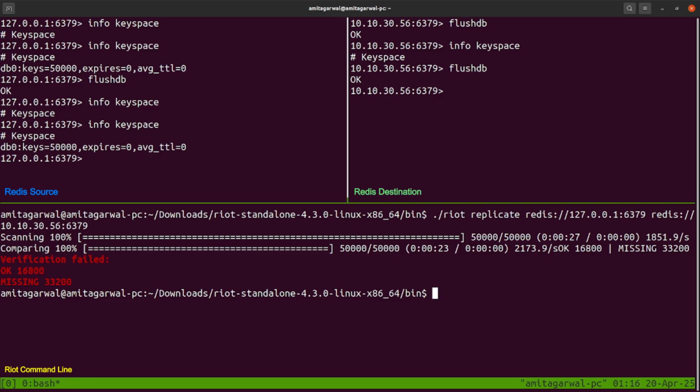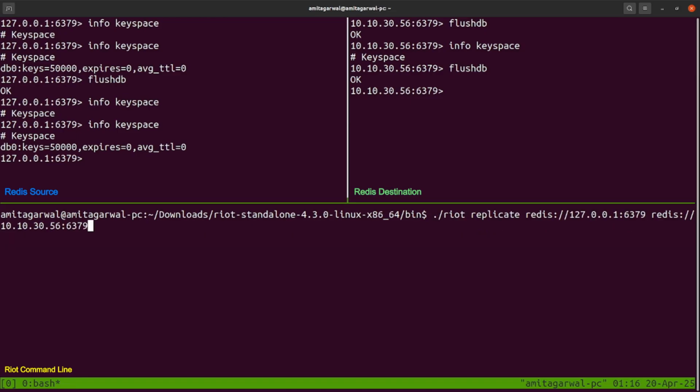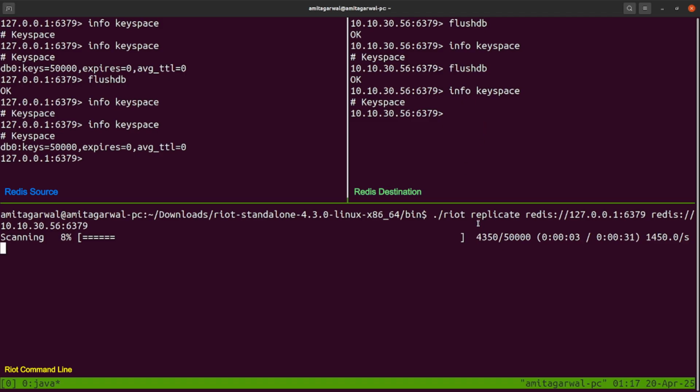Let me start again this one, right? Because I already flushed here, so I don't have any key here. I can cross check also. Info key space, nothing. Okay, so let me start this. Now you see it started scanning. Now this many keys are already copied. So let me do plus. 10,000 keys will be lost.